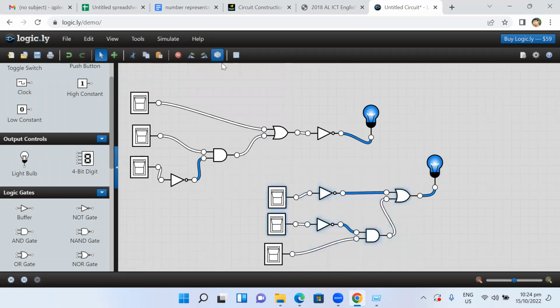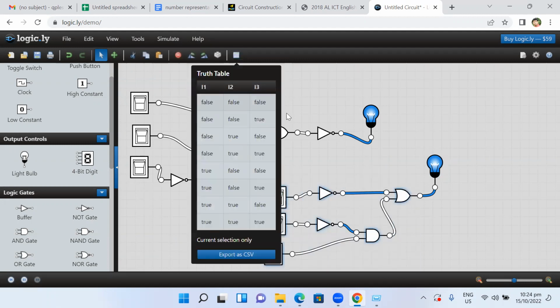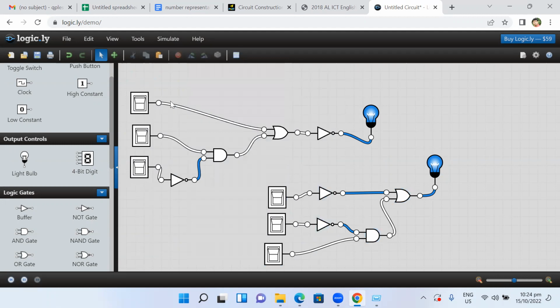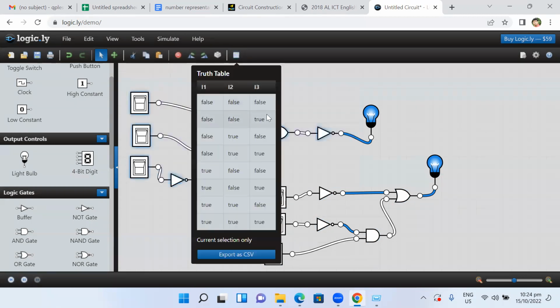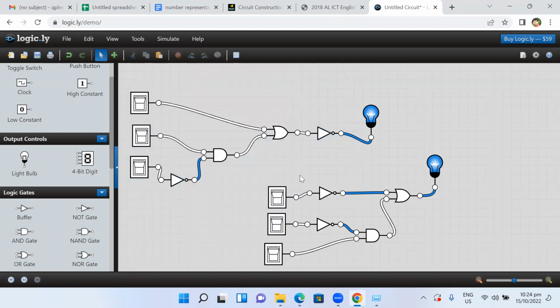Okay, let's use again. Oh, I have to use all three inputs. Sorry. Again, false, true, false, true, false, true, false, true. Are we getting the same? False, true, false, true, false, true, false, true. Okay. What about this?